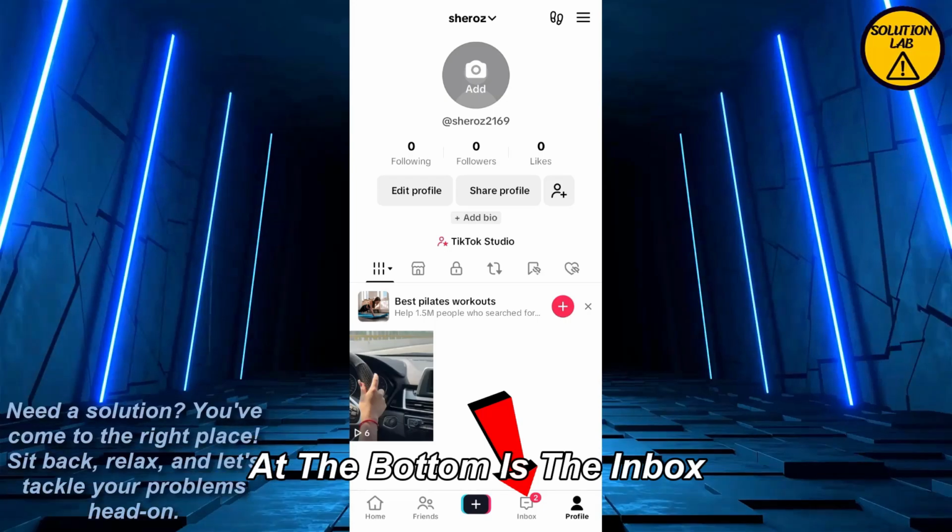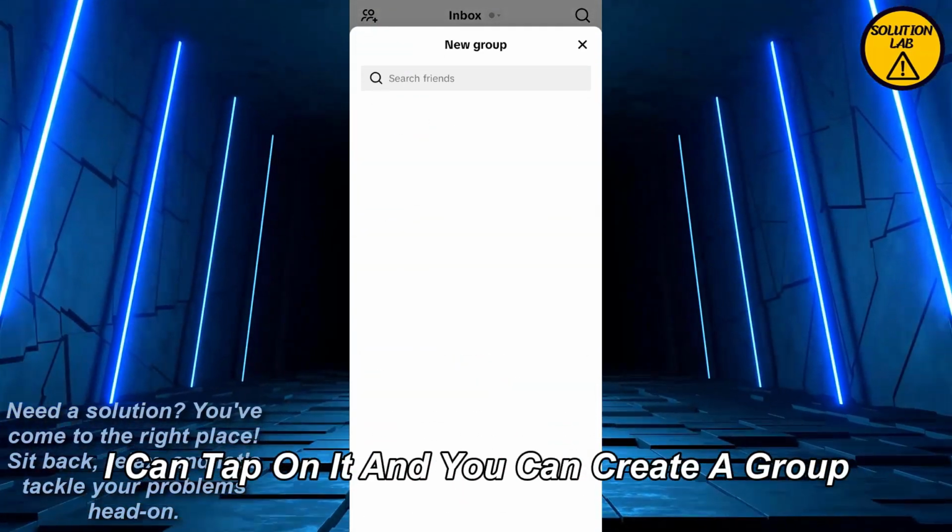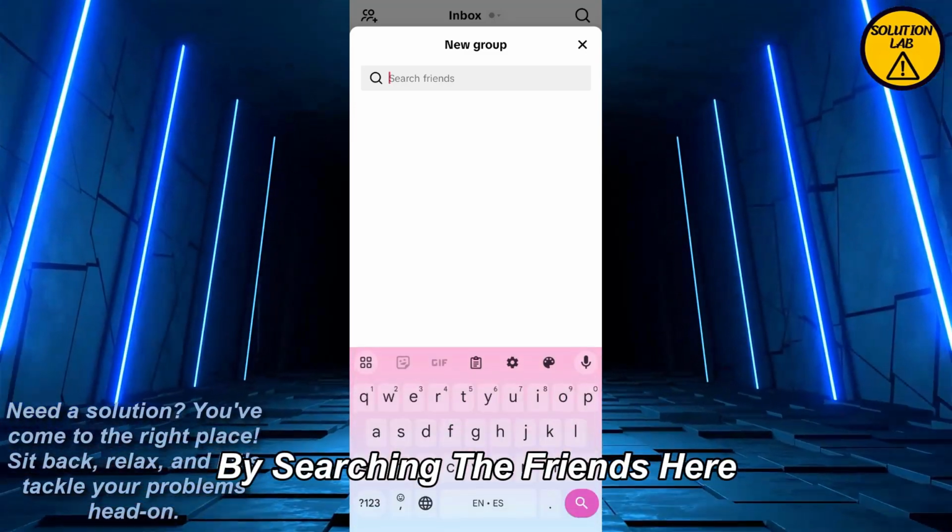At the bottom is the inbox. Click on the inbox. At the top left is that plus icon. Tap on it and you can create a group by searching the friends here.